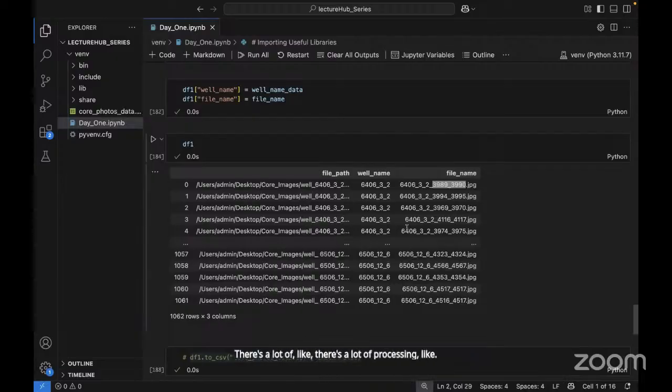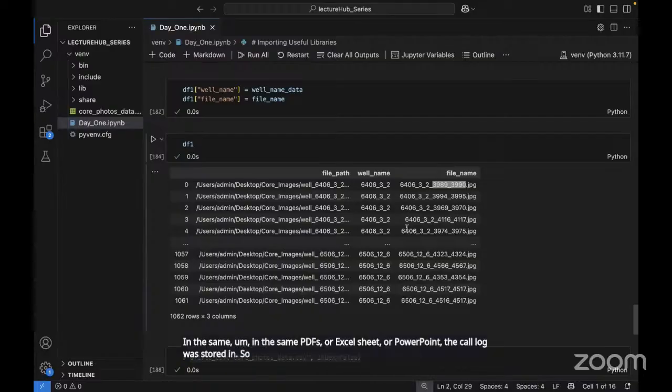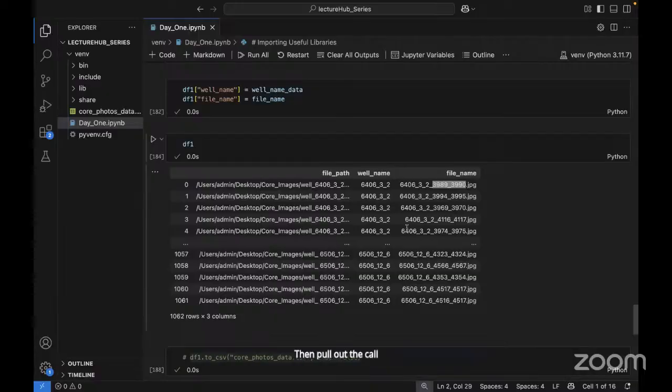A big part of a data science job in oil and gas is processing raw data. You have to pull it from files, write code to resize the images and decide how you want to store them, and assign well names to that information, because the well name might not be given on the core log itself. The well name might be in the same PDF, Excel sheet, or PowerPoint the core log was stored in. So you have to pull out the well name, then pull out the core log information and start arranging this stuff. And when you're processing a lot of wells, this one is a simple process.